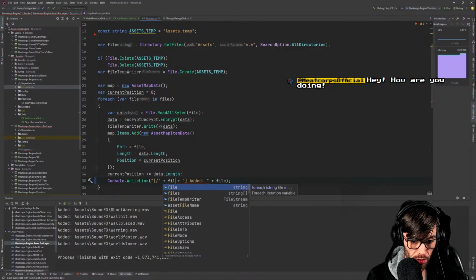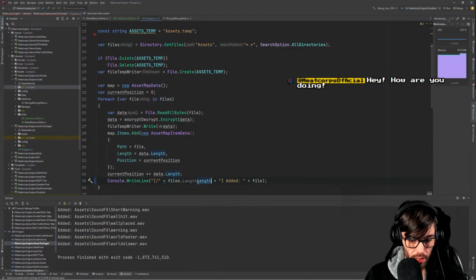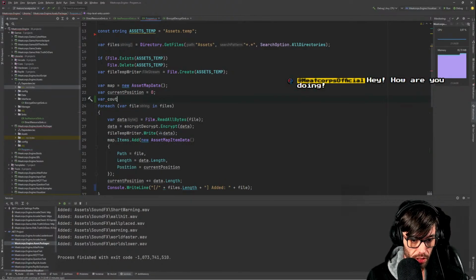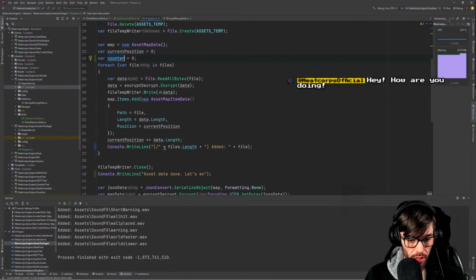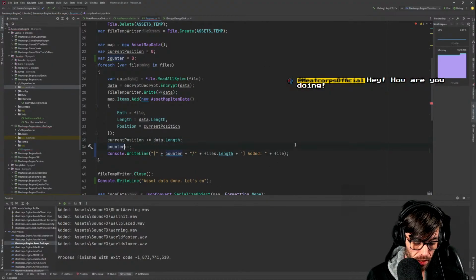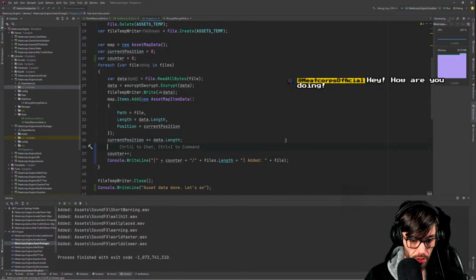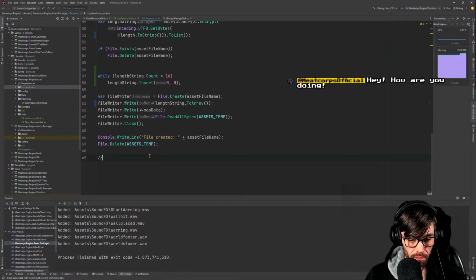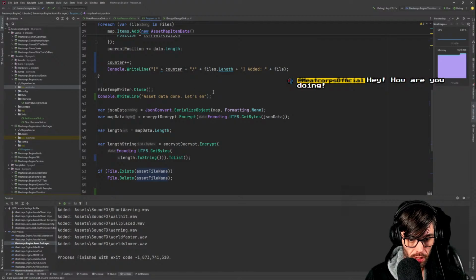In files.length. And let's add then for counter 0, because then at least we have an understanding where it's currently at. All right. Counter plus plus. Okay. All right. File created. Yes. Then it's done. Let's finalize it.